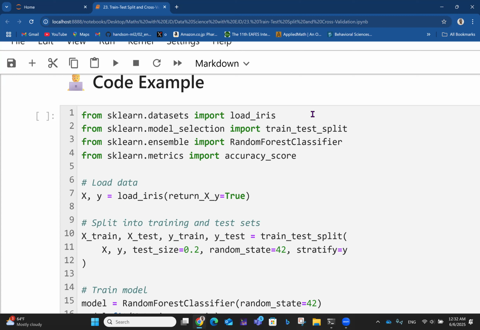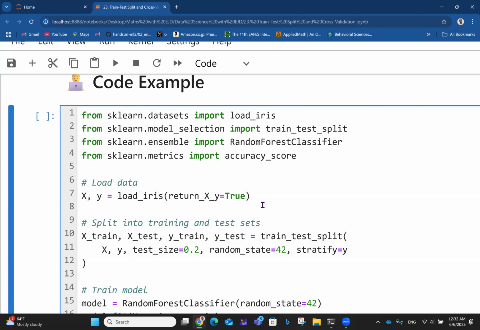So, of course, you need the train test split function. Then, in this case, we are trying to do this train test split with a random forest classifier. So we are doing a classification algorithm. Then we need the accuracy score for some measurement. So in line 7, we load the iris data.